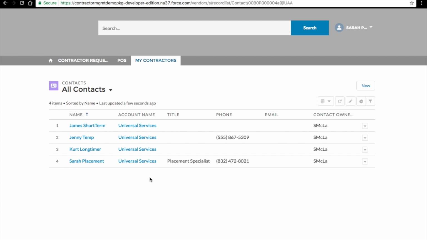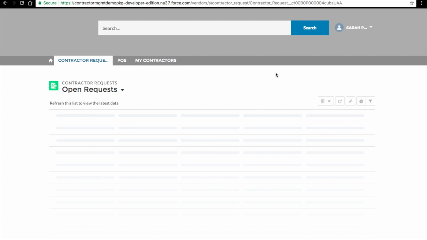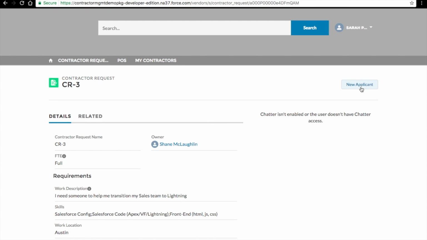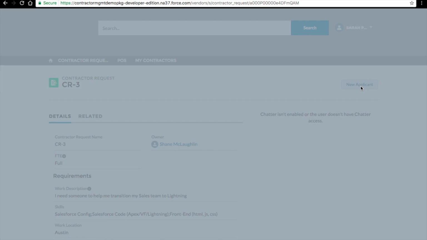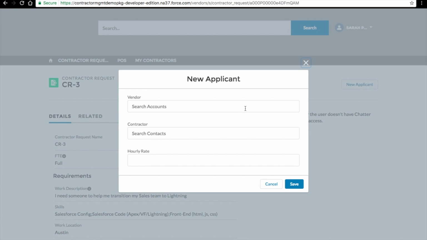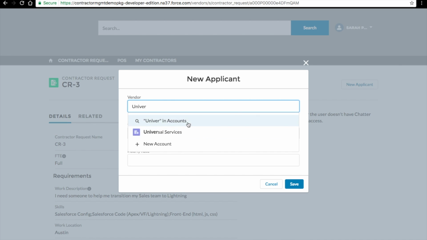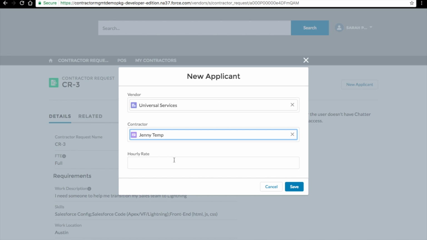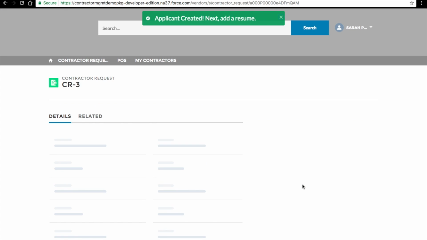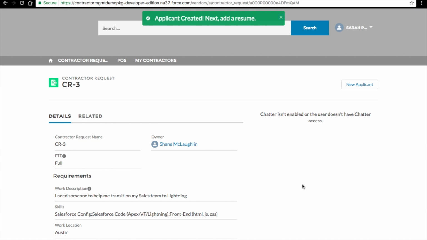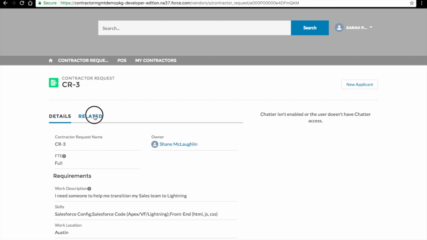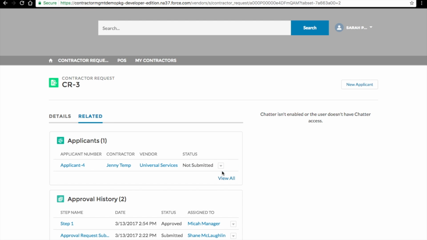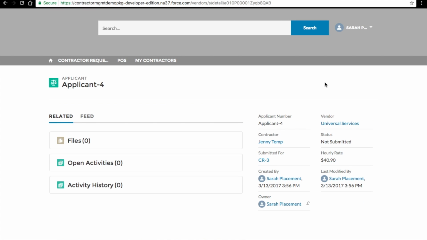Now, of course, Sarah can manage all the contractors that she's using here under My Contractors, and she can see their history and where they're currently working. So with one click, Sarah can create a new applicant for her company, Universal Services. She can pick a contractor and specify the hourly rate. Right, the applicant's created, and now she can see the applicant here. And even attach a resume.